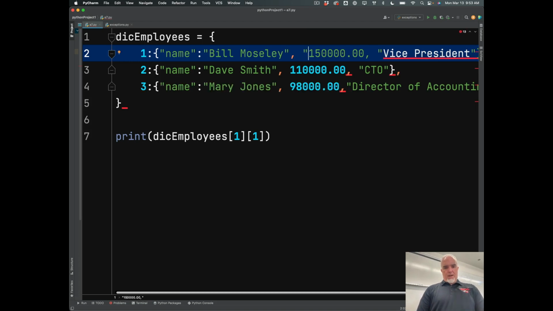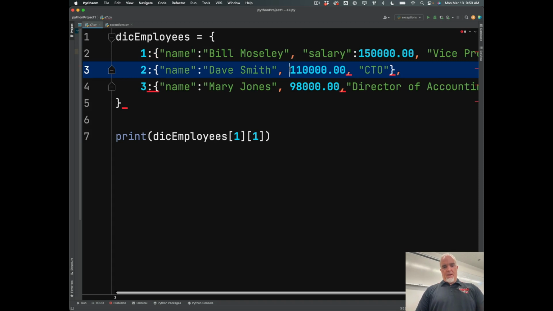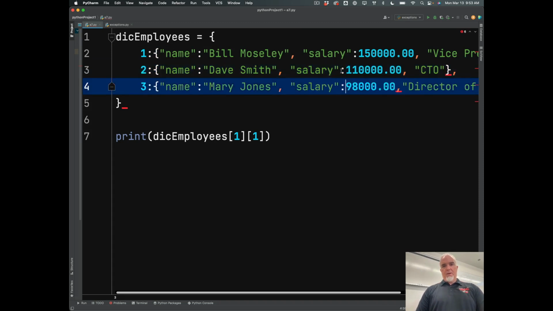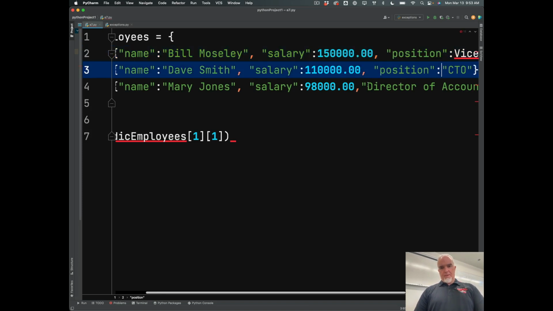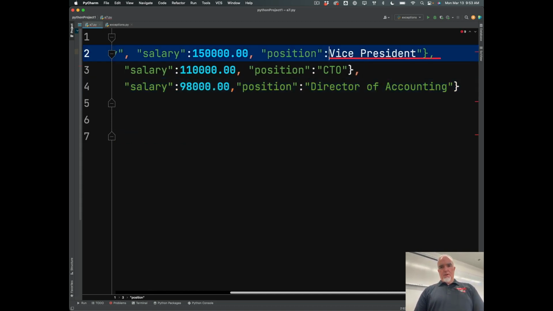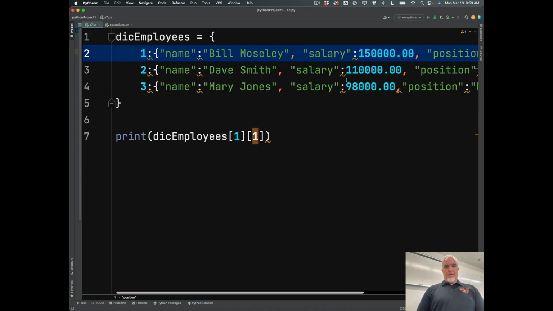So it's going to be salary. Sorry, I didn't set this file up right. I set it up as a list inside a dictionary, but we want to do nested dictionaries because those are way more fun. Position. Oops, there we go. All right, that looks right.